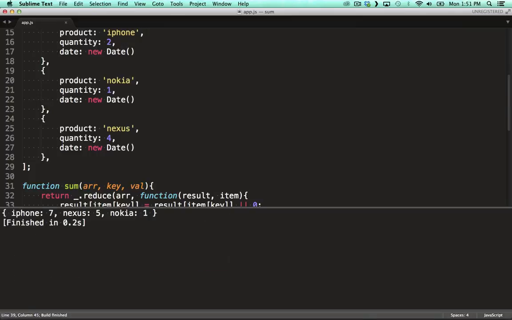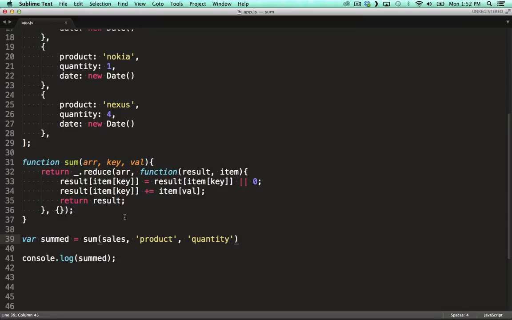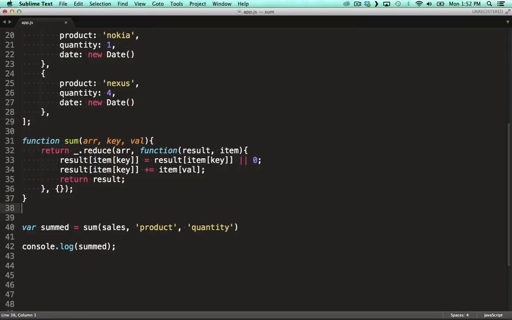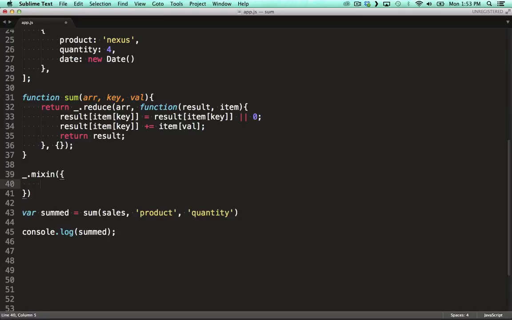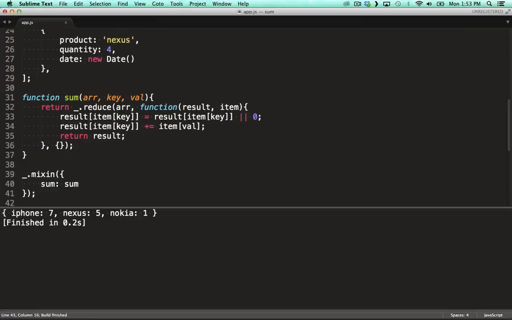Great! And now for the long-awaited mixin part, which is simple now that we've refactored our code to use a generic function. To do this, we use the mixin function of Lodash. We just want to add the sum function. We change our code at the bottom here to use the mixin, and it works.